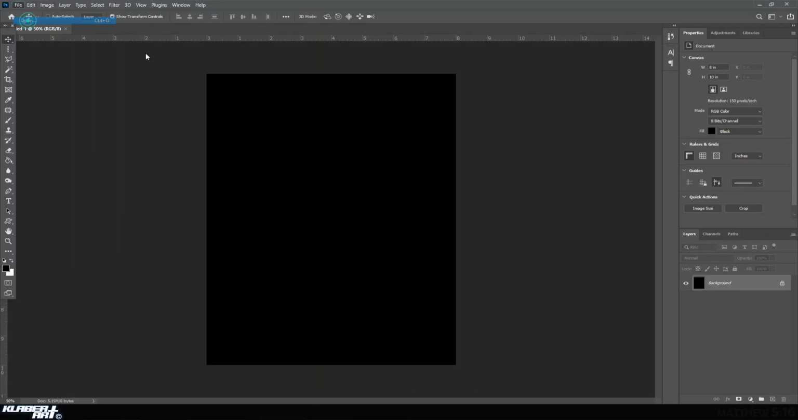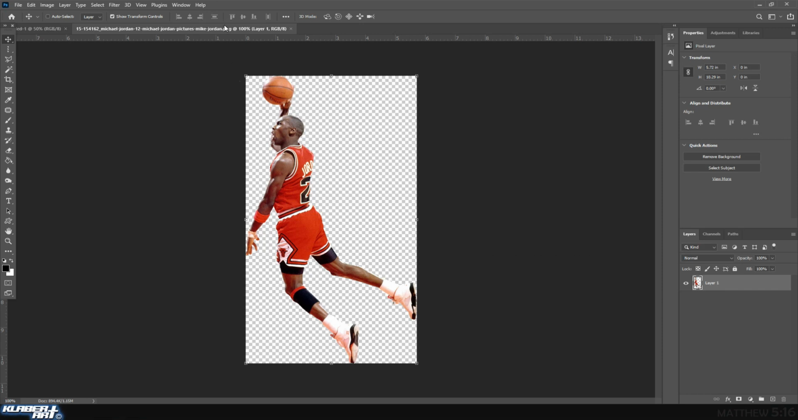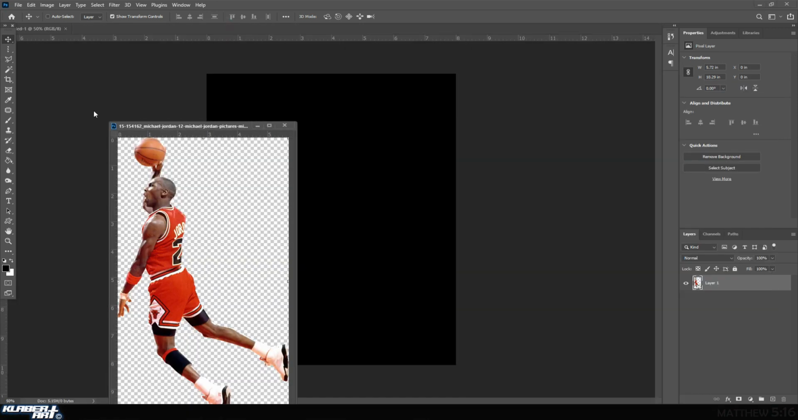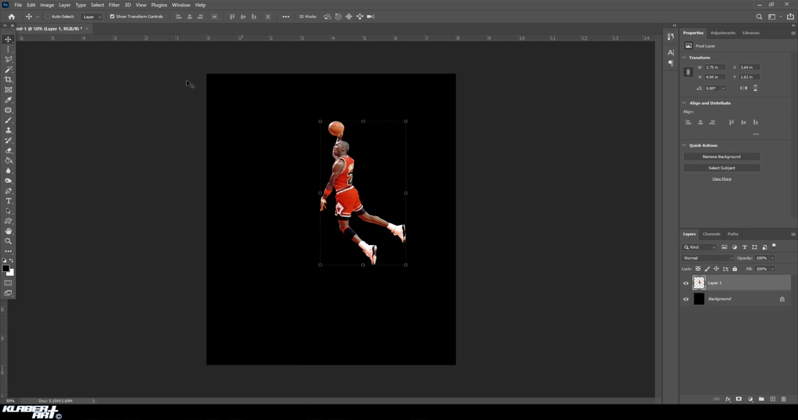So you get File, Open if it's a PNG, and then you open it, and then you're just going to hopefully just drag it in. Now I'm going to pull that down, use the move tool, and move it in. To make your life a lot easier, I would look up a PNG, but if you do get a JPEG, you will have to erase the background.